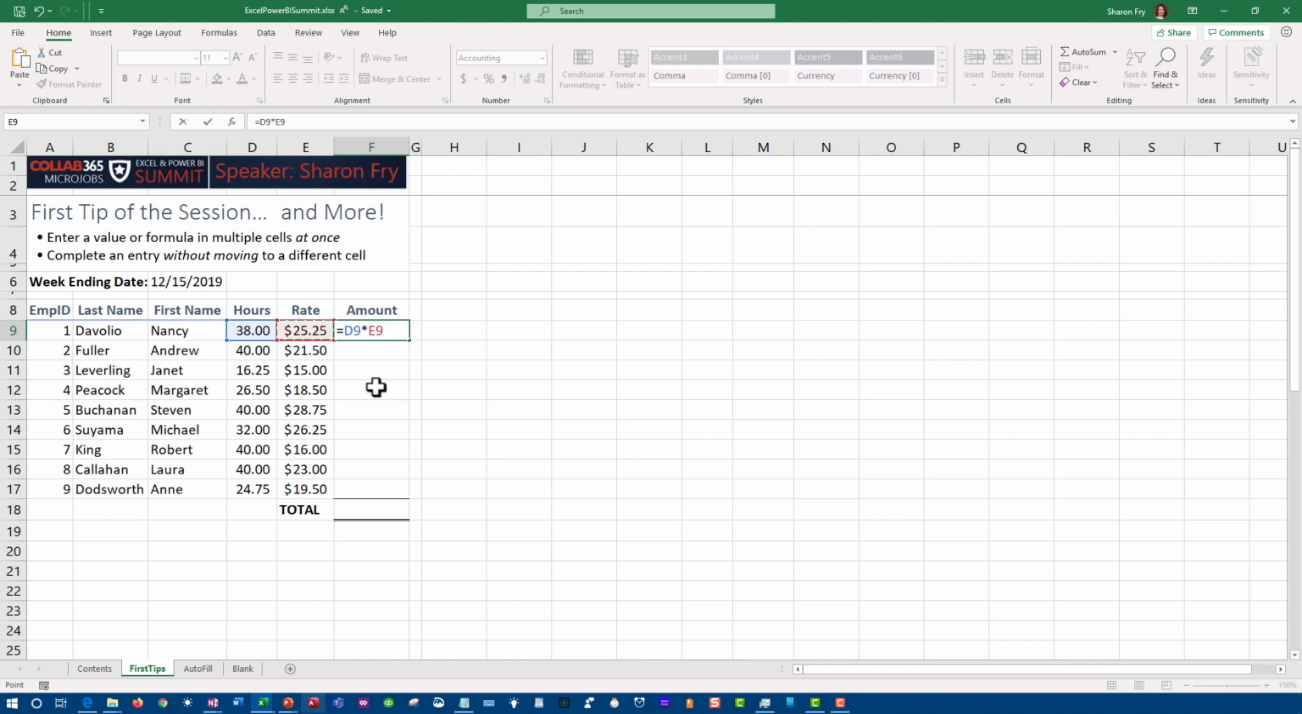If I hit enter, then I'm going to move down. I don't want to move. I want to stay on this cell. So I'm going to hold control while I press enter. And now I have completed the formula.